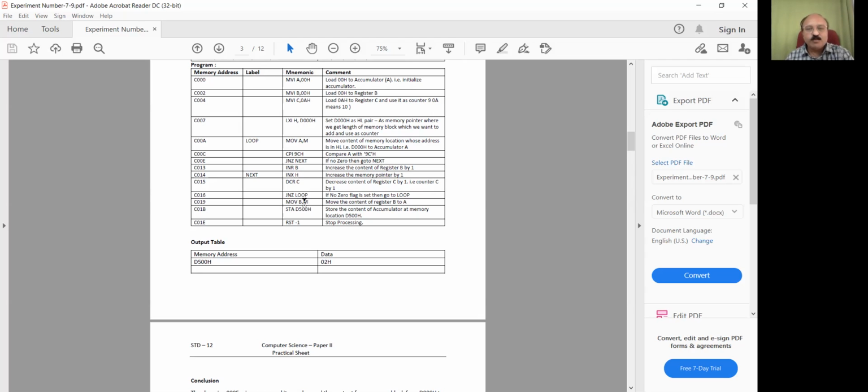Understood? There is a small correction here. You have to make it MOV A, B. Correct? Okay. So this is the program by which you can count any number, any count 9C, whatever you want to compare, how many times the user has entered that number. Thank you.